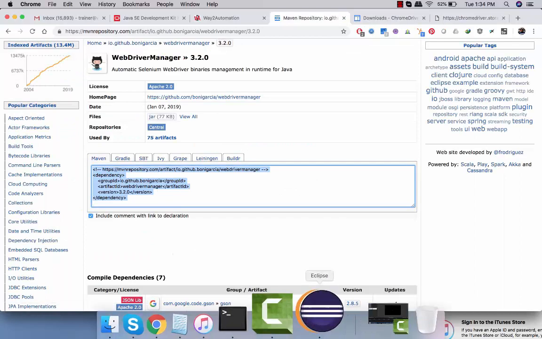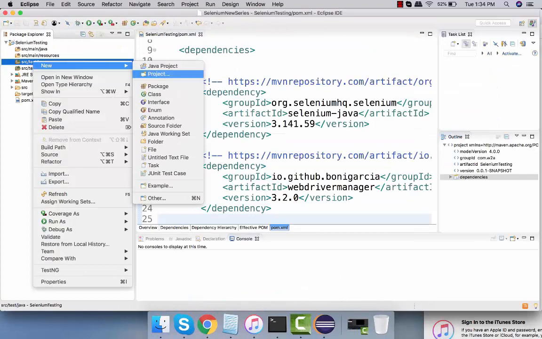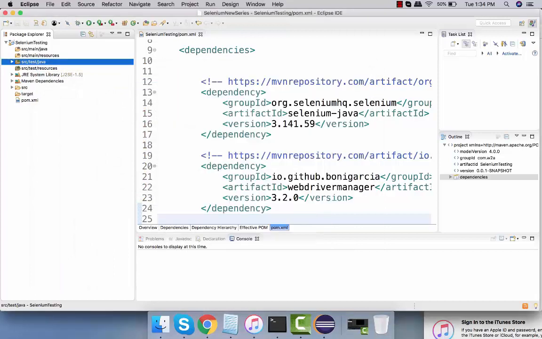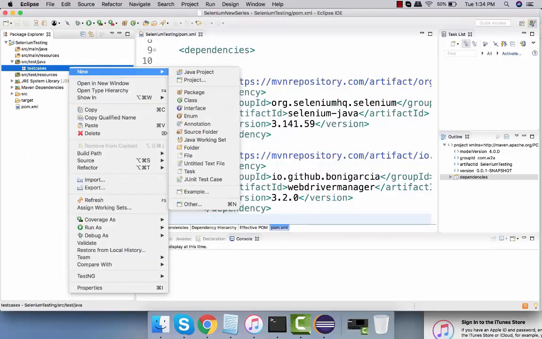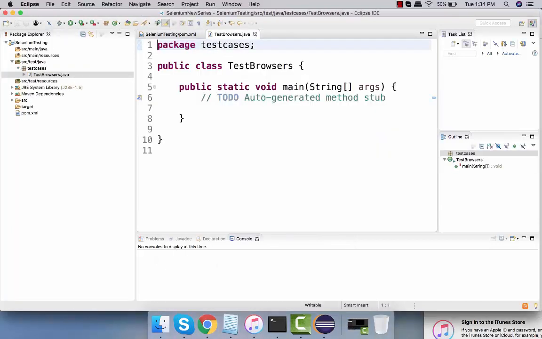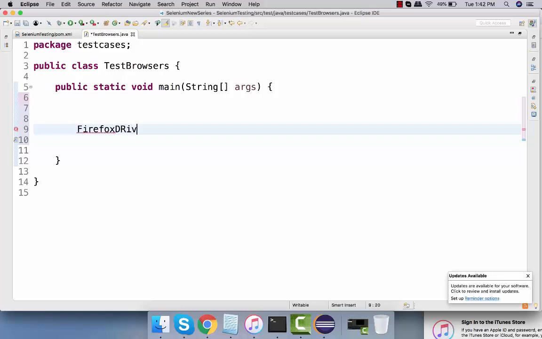I'm going to show you how we do it right now. Let's say I create the very first class inside the test Java package. I'm going to add a package called testcases, and we'll create a new class called TestBrowsers. Let's say I talk about the very first browser, Firefox, so Firefox as in the FirefoxDriver class, which is there for the Firefox browser.